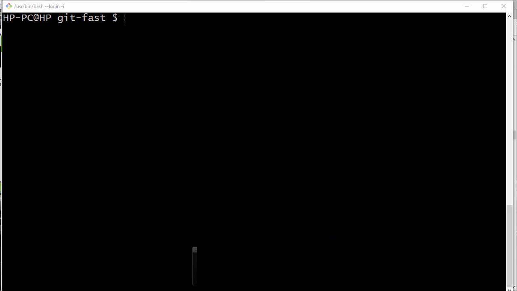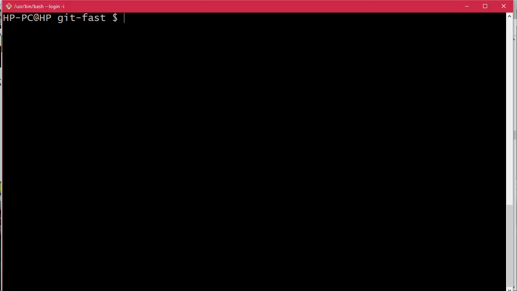In this lecture, we'll be creating a Git repository by initializing an empty repository. Now, this is the first technique of the three techniques we discussed in an earlier lecture. So, let's see where we are using the pwd command. So, we are in the user's home directory /git fast.